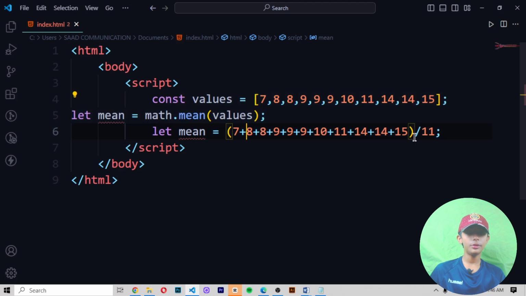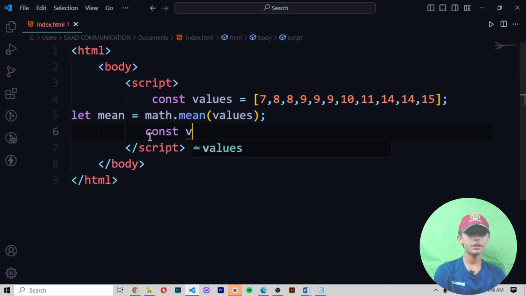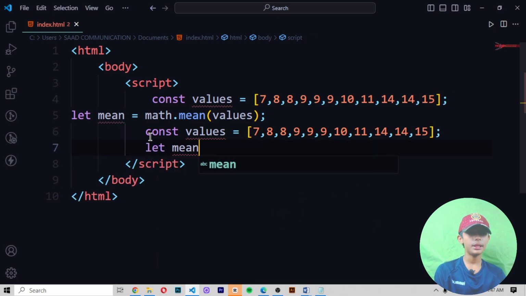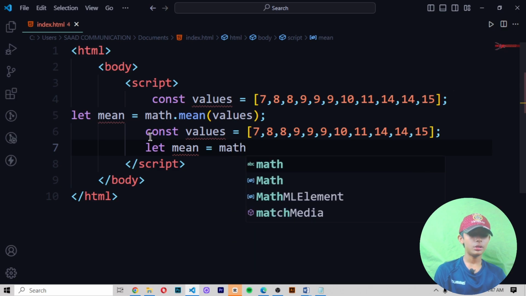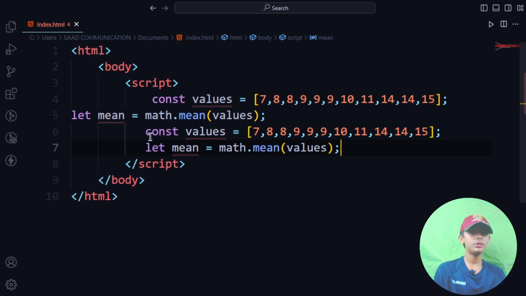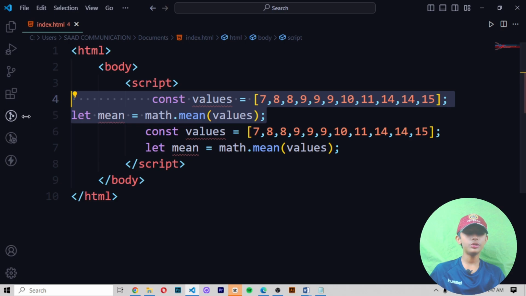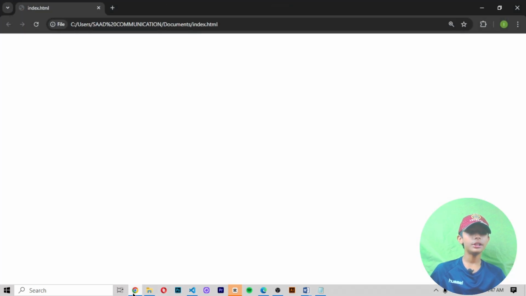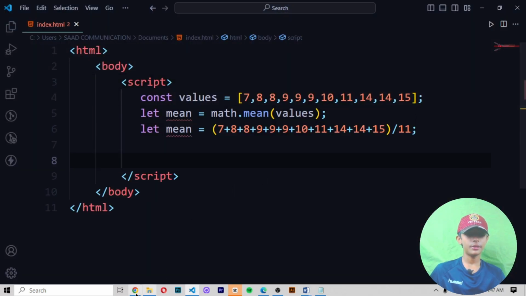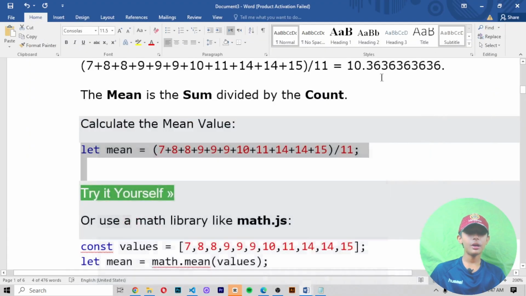Let me tell you how you can write this code. First of all, you write const values equals 7, 8, 8, 9, 9, 9, 10, 11, 14, 14, 15. Then write let mean equals math.mean of values. When we write this code, it does not give any output here, so let me copy it and then paste it.